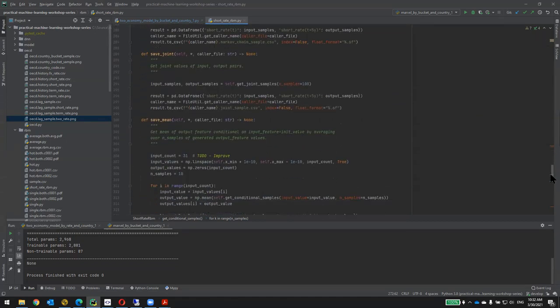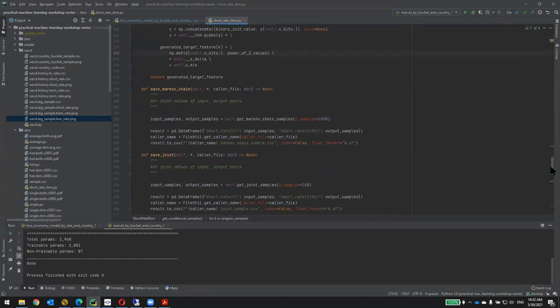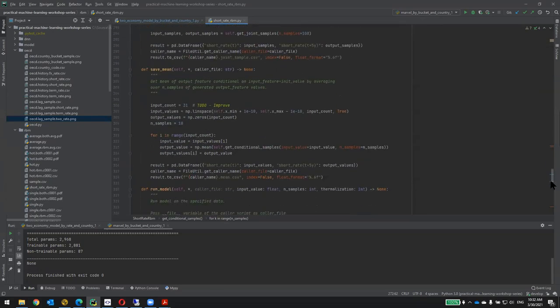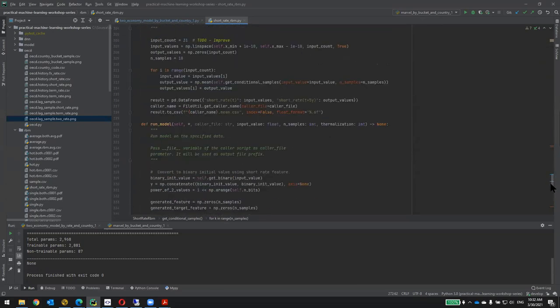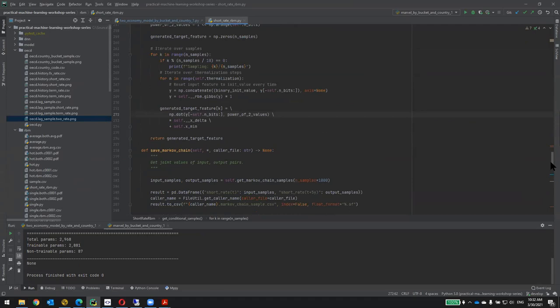All of the other stuff here is just scaffolding, basically saving the Markov chain, saving joints, saving the mean and so forth, so saving various parameters. And with that, we're now ready to look at the results. As I mentioned, in order to get decent results here, the shortest run is probably about 3-5 minutes. And we only have limited time remaining in this workshop, so we're going to look at the results.